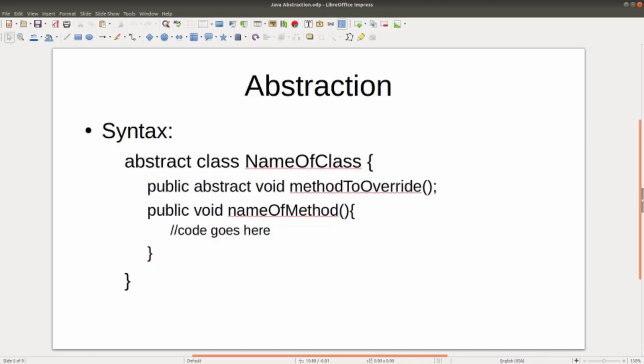The syntax for the abstract class is the abstract keyword followed by the class and then the name of the class. And then within the curly braces of the class, for abstract methods, it's public abstract, and then after that the return type and then the name of the method. And of course, since it's an abstract method, it has a semicolon rather than curly braces. As mentioned before, abstract classes can also have regular methods that have actual code inside the method body.